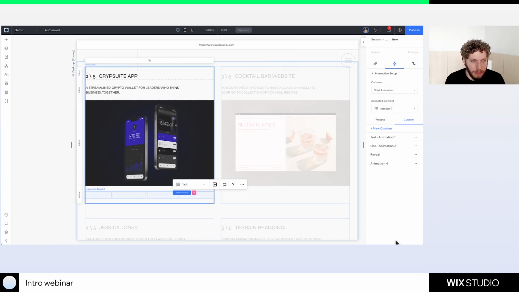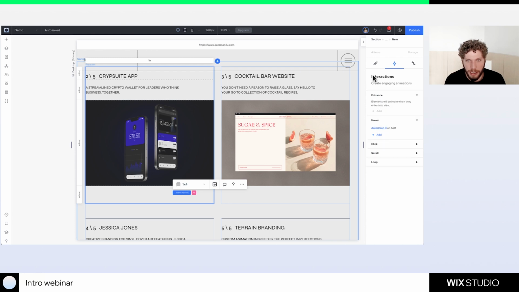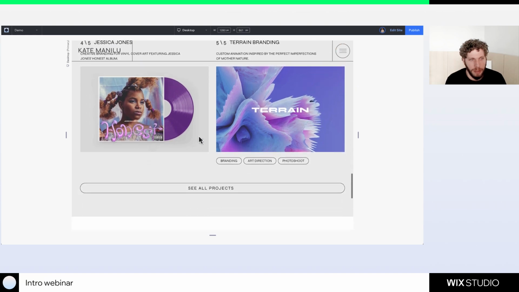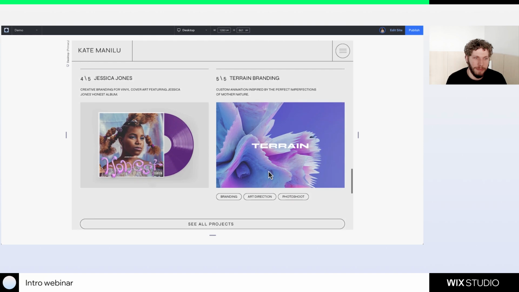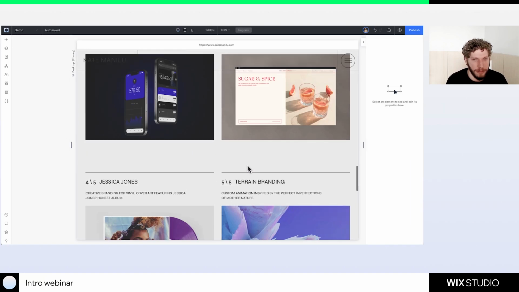Cool. There we go. And now when we go into preview, let's just take a look and see if we have the interaction set up. There we go. Animation 4, which is our new animation. When we have our card set up here, there we go. We have our fading effect. So it's very quick and easy to set up this type of interaction, and yes, without any single line of code.